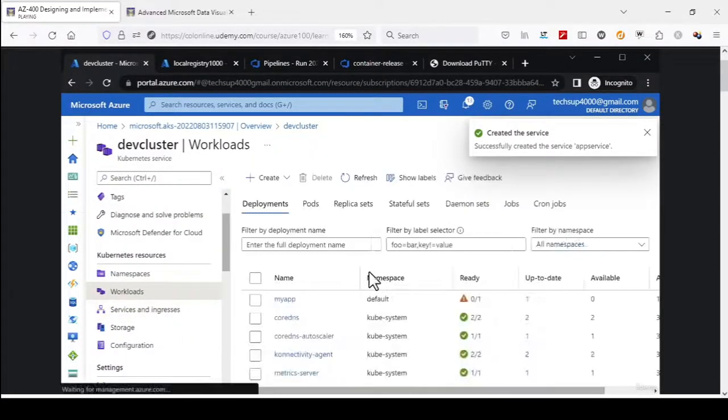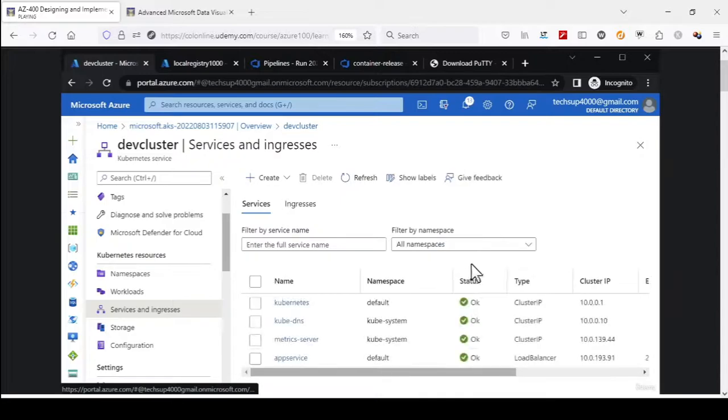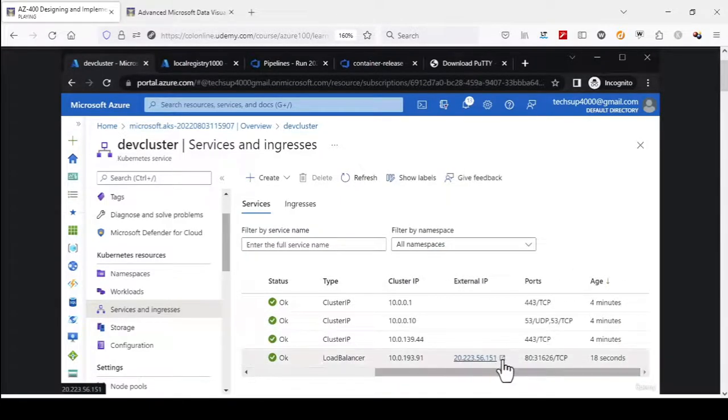If I go onto my workloads, I can see my app is getting ready. If you click on refresh, you can see it is in the ready state. I'm going onto services. I need to ensure that for my service, there is now an external IP address in place. I can click on this. It will open the link in a new tab, the IP address.